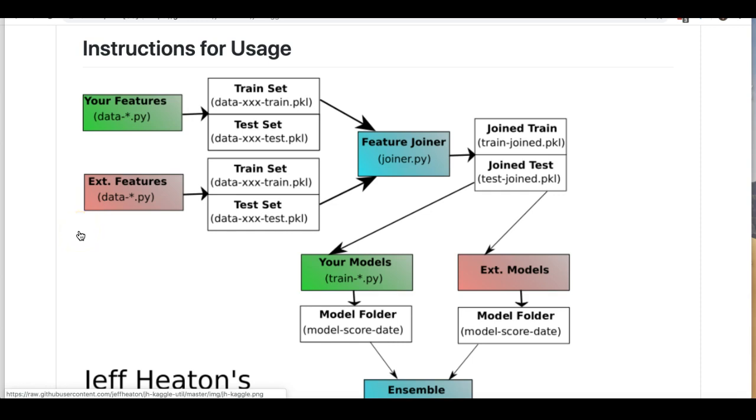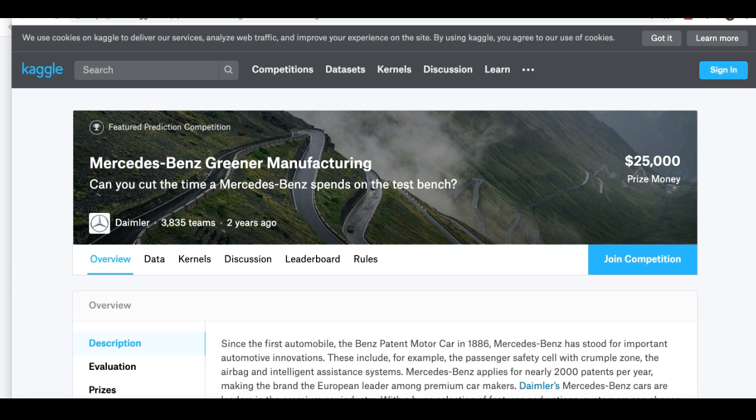So let's go ahead and look at how we would do this. So this is what a Kaggle competition main page looks like. This is the Mercedes-Benz one. I used this one because I did actually compete in this. This was actually my worst Kaggle competition. This was a very unusual one.